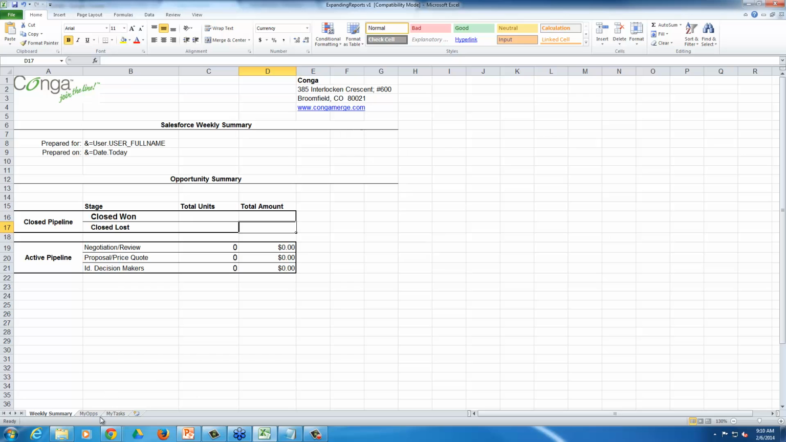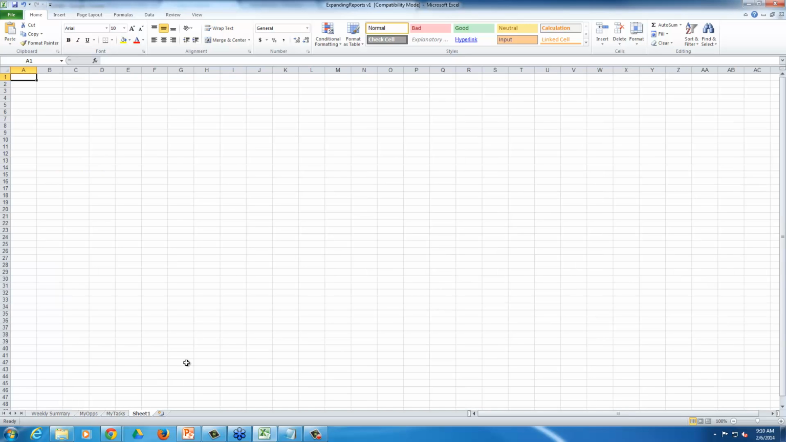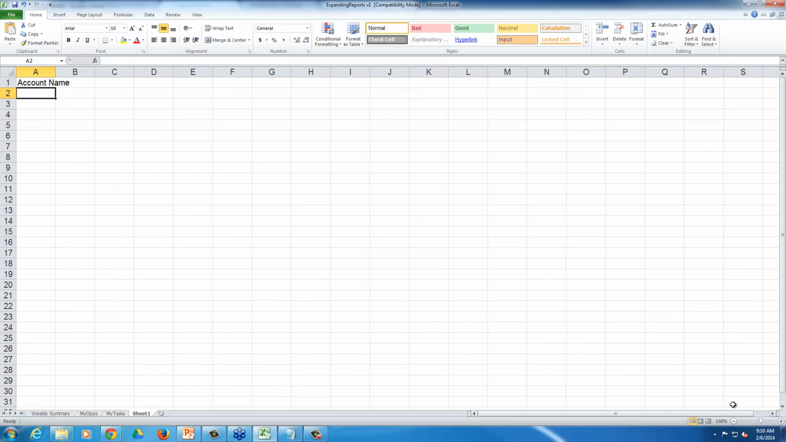So if I would like, I can now create a tab, give it a friendly header here, and a merge field in Excel follows the syntax of ampersand equals dataset name, so my ops period, and the field name. So that is simply telling Conga Composer that at this cell starting at A2, look to the my ops dataset and populate it with the account name data. And it will simply dynamically expand based upon the number of records that are populated here.